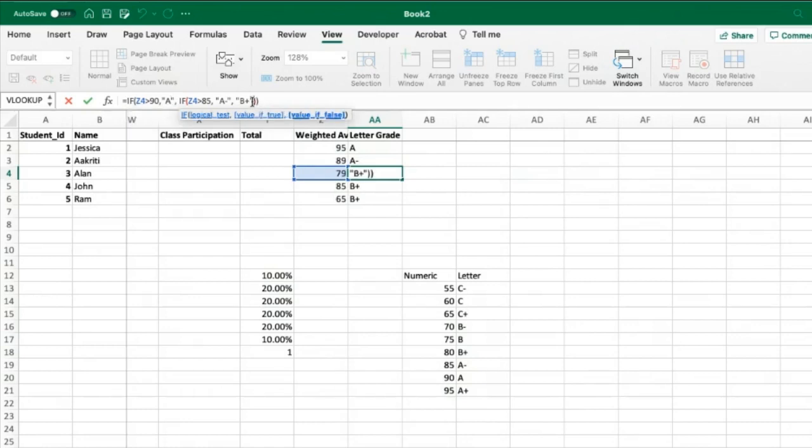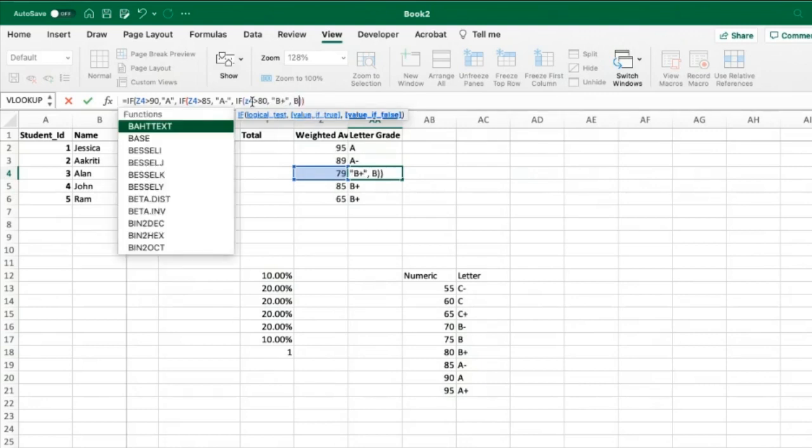So I'm gonna expand this to include B minus as well. And the way to do that is, again, replace this value if false. Just delete this and then put another if loop again. Now we have three if loops. So logical test is, again, Z4 is greater than 80. We want a B plus. Else we want a B minus.